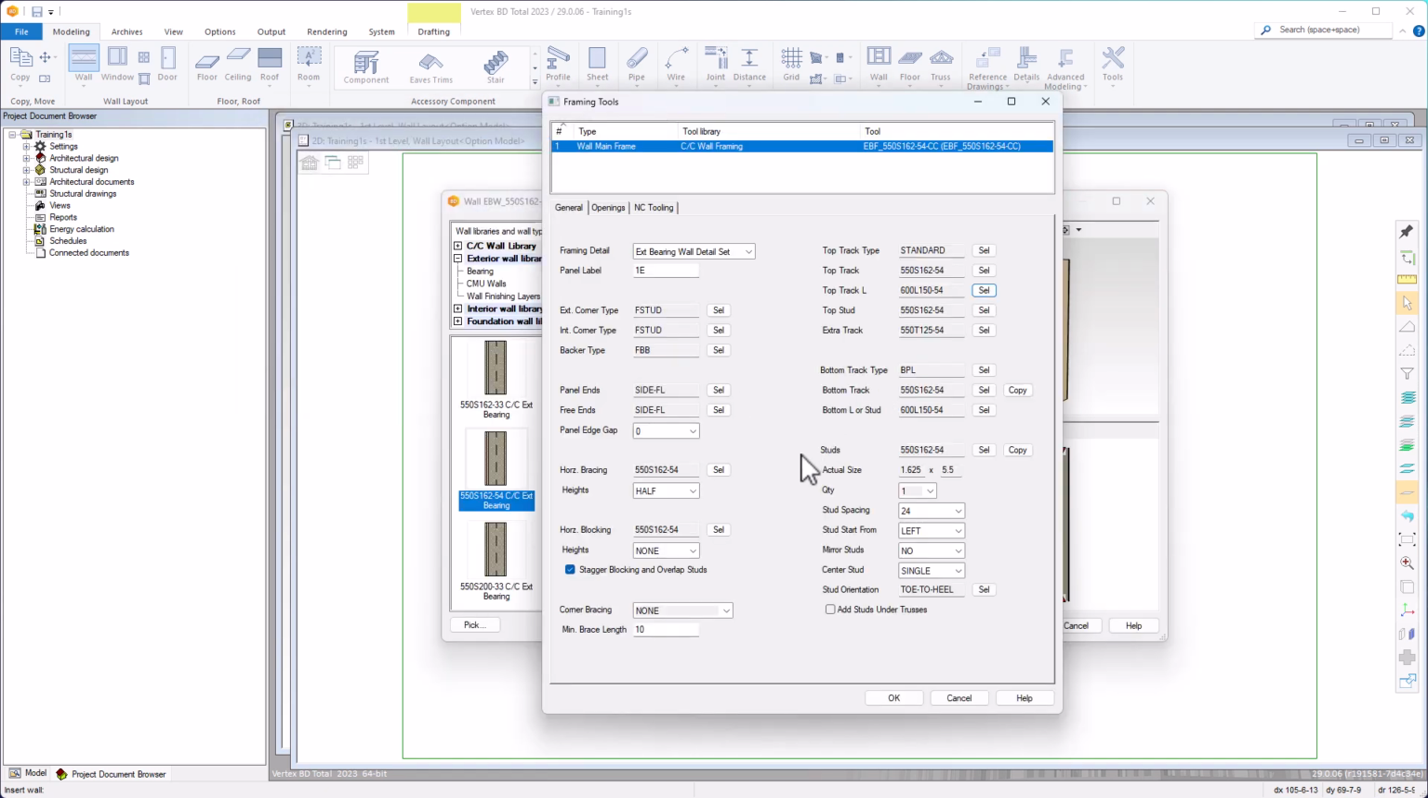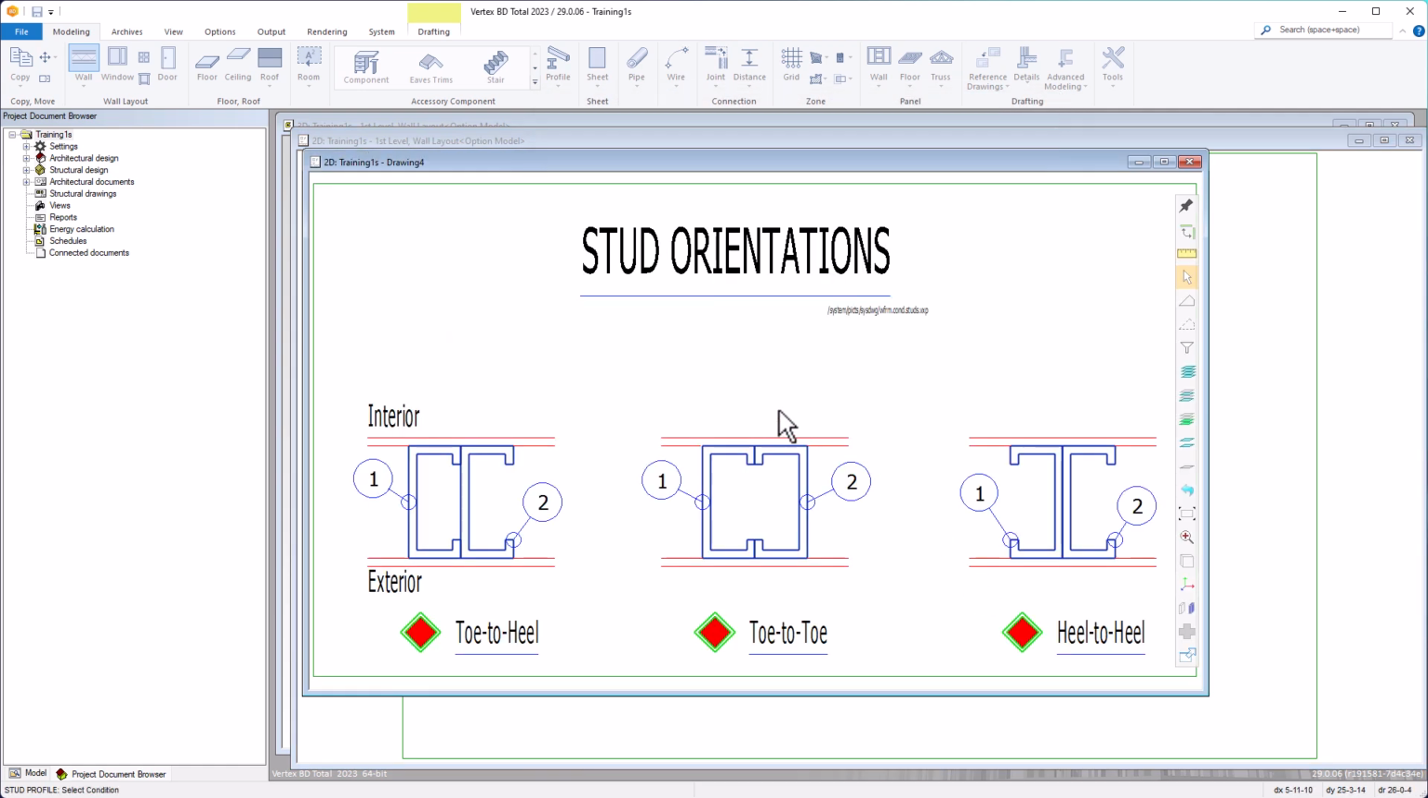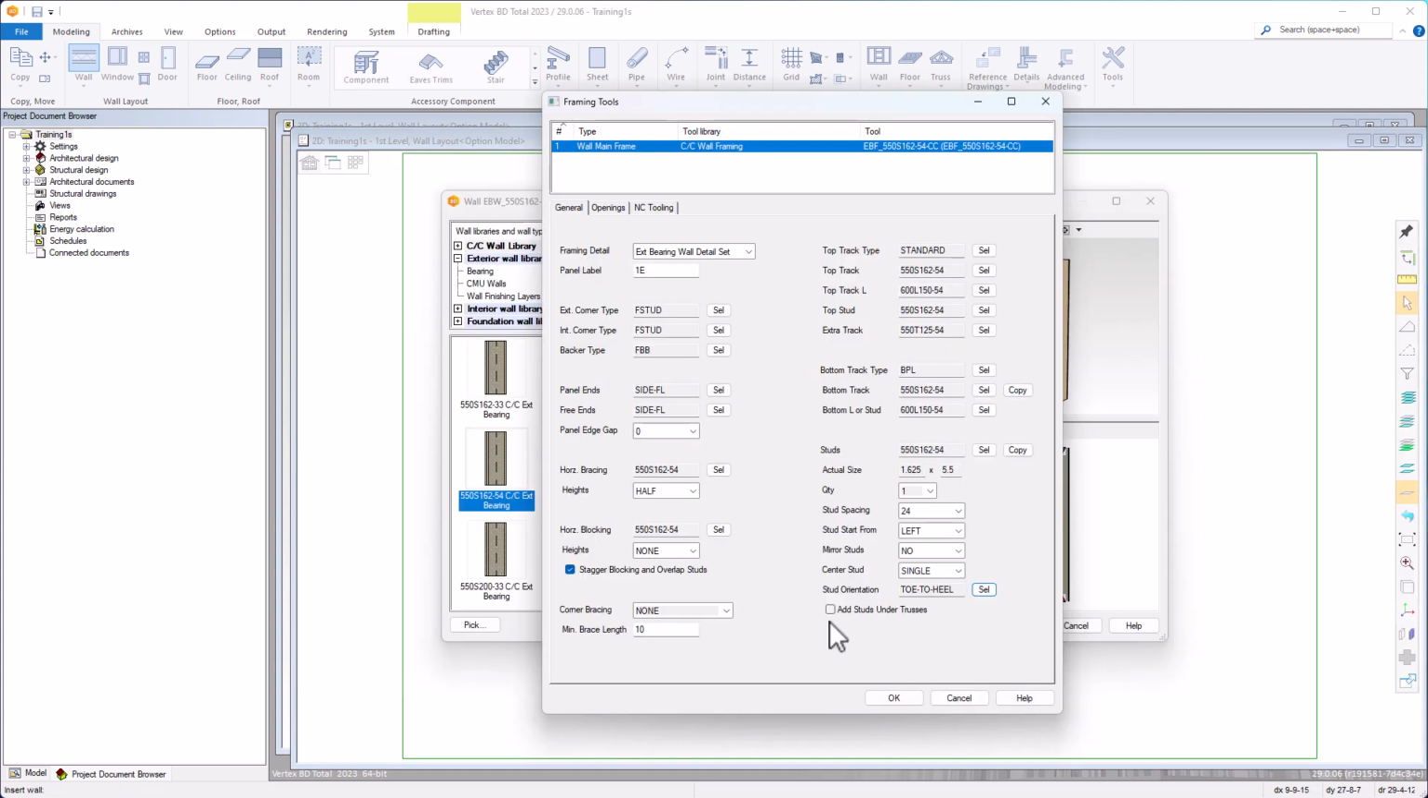You can set the studs, show the actual size, the quantity, spacing, stud start from, minor stud, center stud, and stud orientation. You can hit the select button to change the stud orientation: toe to heel, toe to toe, heel to toe. And you can also check this box to add studs under trusses.